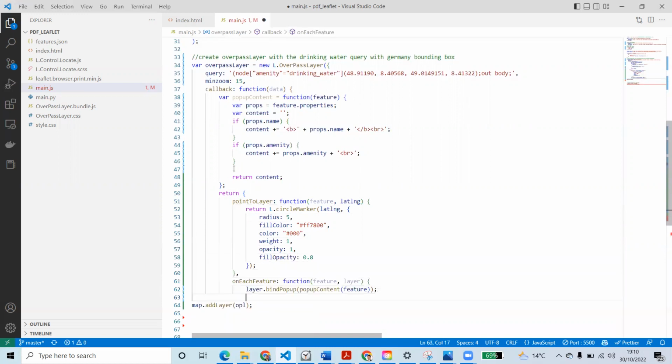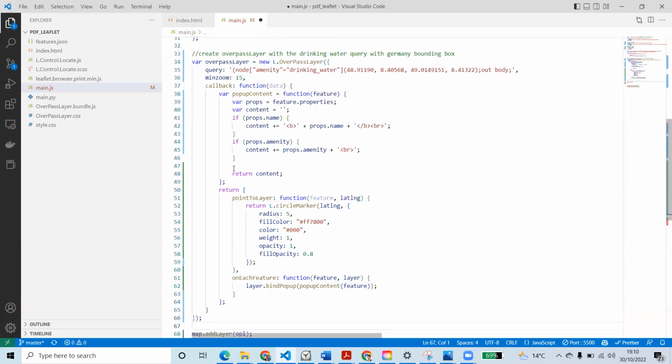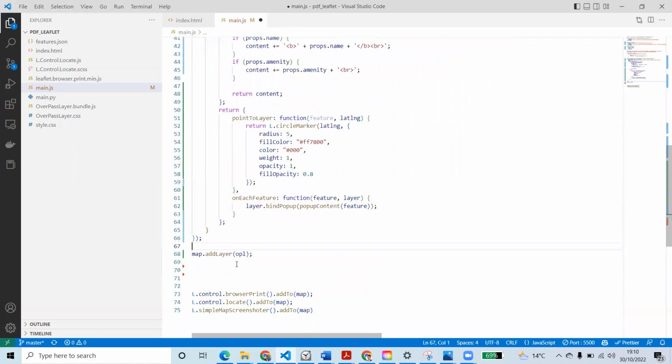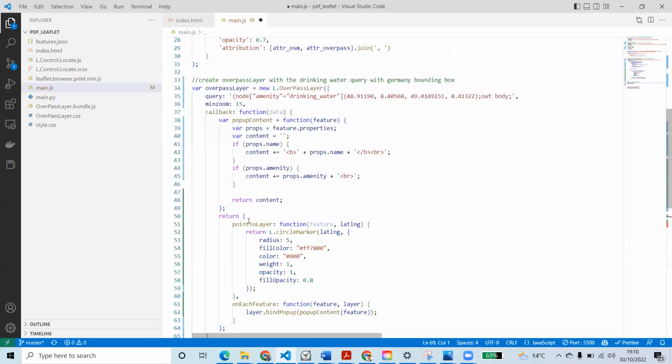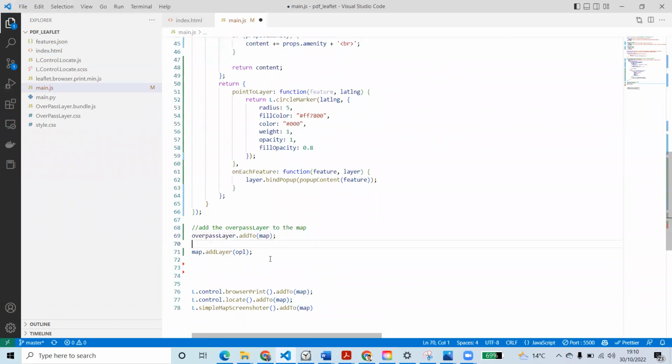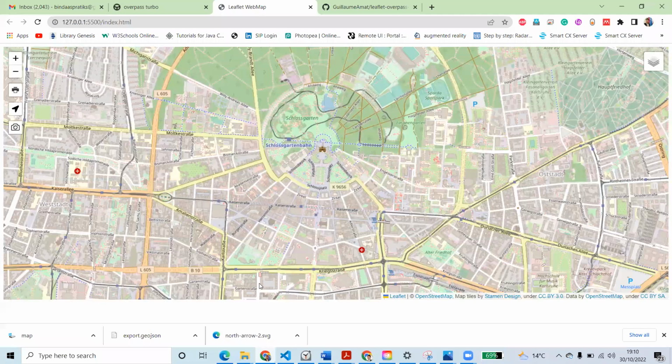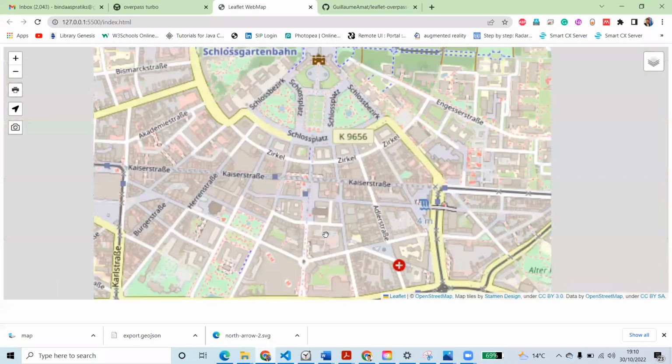On each feature, when clicked, it will create a bind pop-up. So we are going to close it, and then at last we will add it to the layer. Okay, so overpass layer and add it to the map. So I don't need this, so I'm going to remove it, and let's save it and see if there is something we can see, like when you click it.